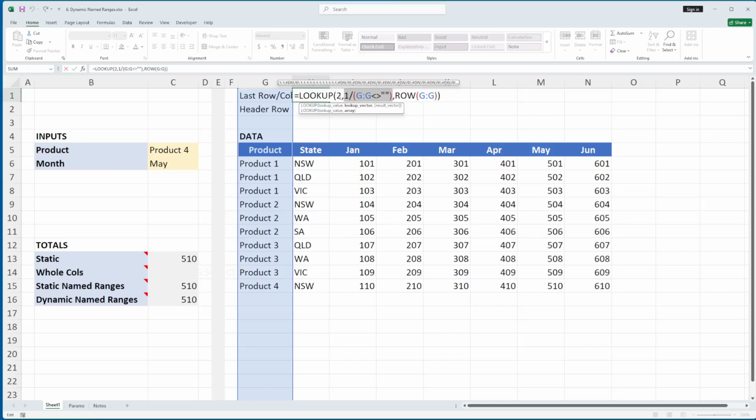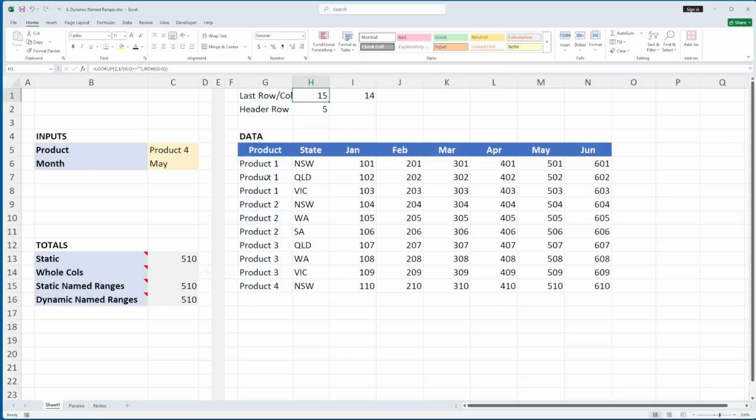Okay. Then the lookup will search for the value 2 in that array. It'll ignore the errors, and because it doesn't find a 2, because we have all ones, it will return the last value that is less than 2. That's why we use 2, because you just need a number that's bigger than 1. So you could use 3, 4, 5. Okay. And so it's going to find the last 1, and that just happens to be our last non-blank row.